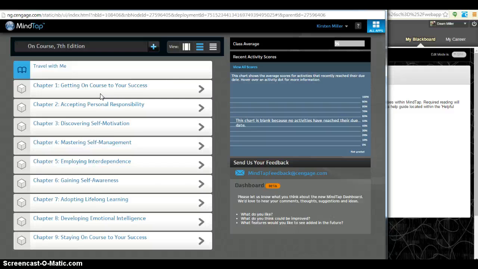Okay, so when you land in MindTap, it gives you the entire book. You can access everything, including all the activities. I'm not going to block anything off. You can read as far ahead as you want. We will be covering each chapter throughout the 14-week semester.